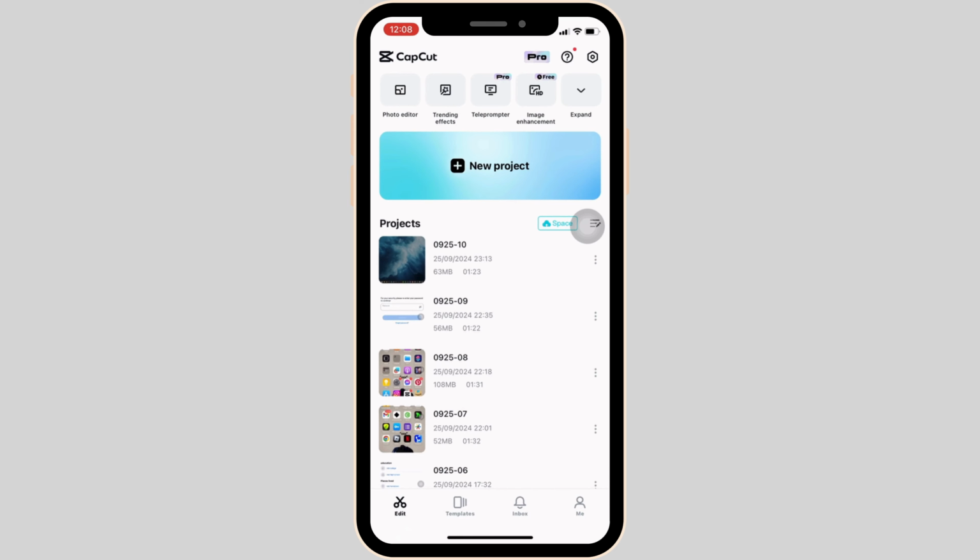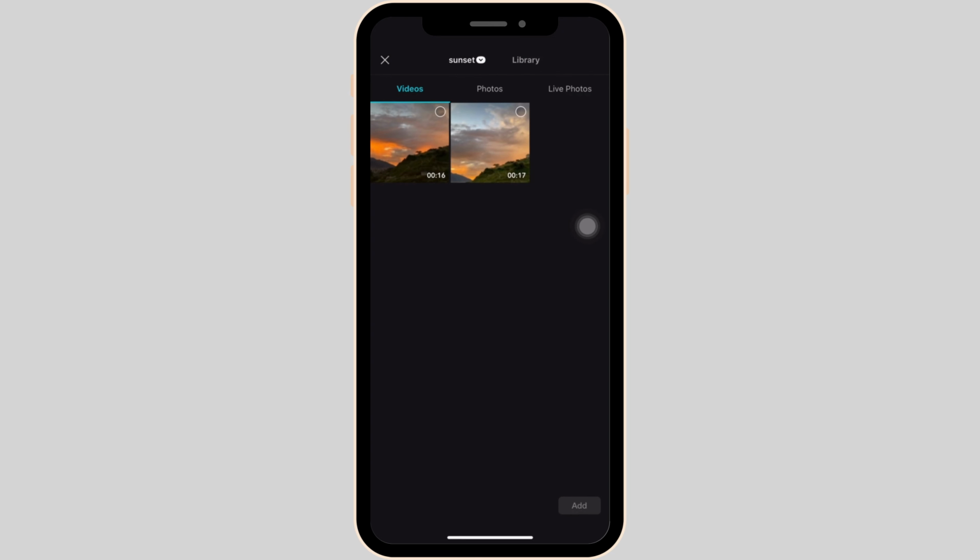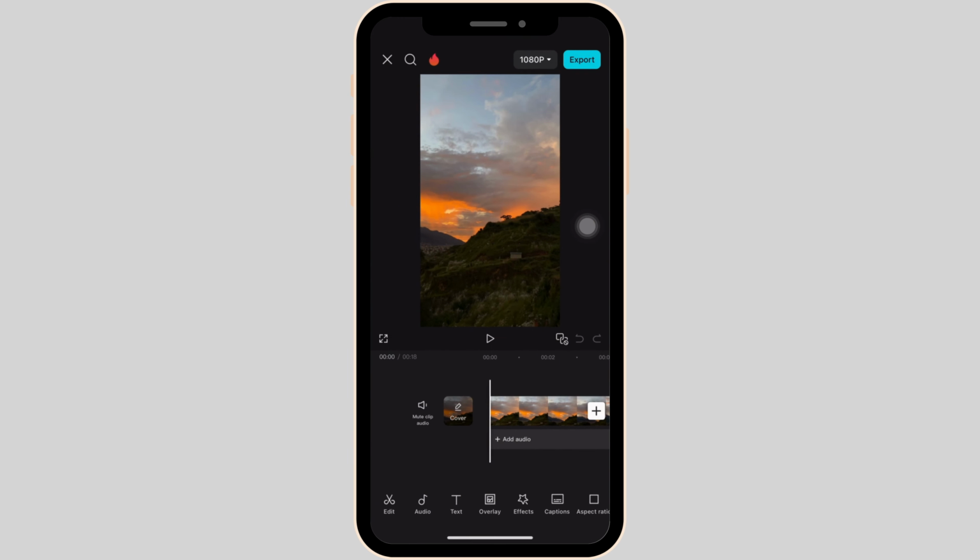Once you are in the homepage of CapCut, tap on new project at the top. It will open up your gallery. From gallery, select any of the videos or the photos that you would like to edit on CapCut. So for now, let me select this video. Tap on add at the bottom right corner of the screen. It will be uploaded in this page.